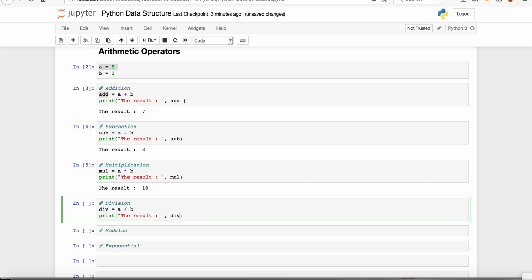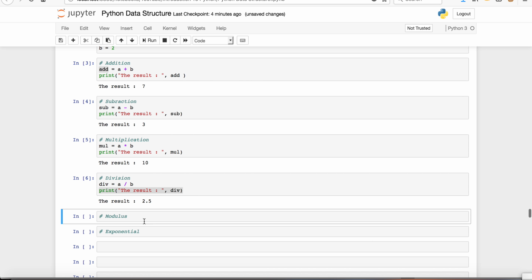In this example, we are trying to perform a division operation on the variables a and b. We are trying to divide a by b, which is nothing but 5 divided by 2, and the result should be 2.5. Let's run the program and check it out. Here we go.